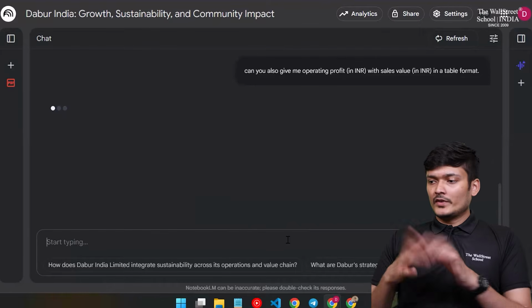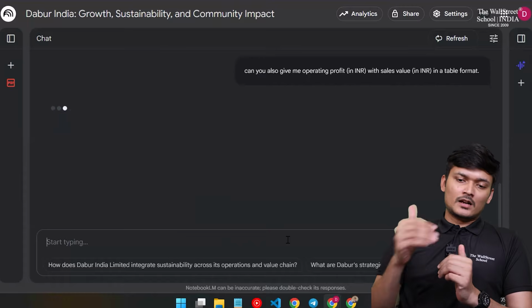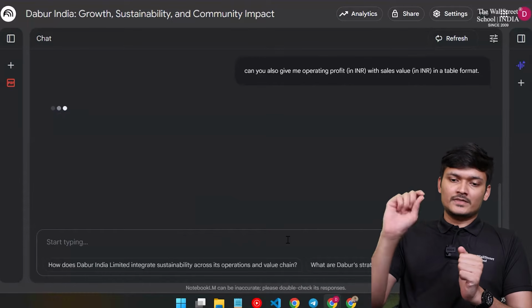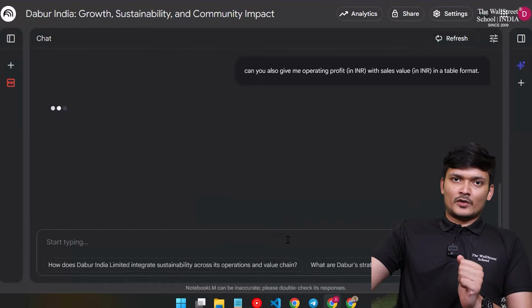So this is what we're trying to do. Again, it went into the annual report. It figured out the numbers, like, okay, these are the sales values. These are the operating profit. These are the sales profit.